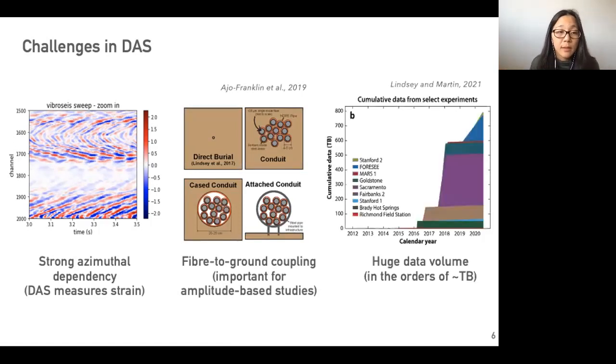And last but not least, DAS experiments generate a huge data volume, in the order of terabytes. Here, just a handful of experiments have cumulatively generated 800 terabytes. This requires different thinking on how to efficiently process these data sets.